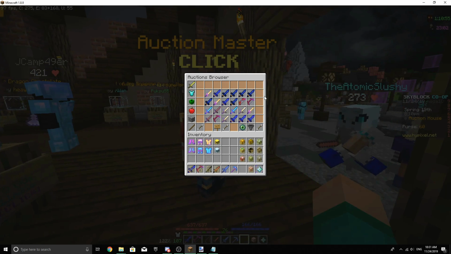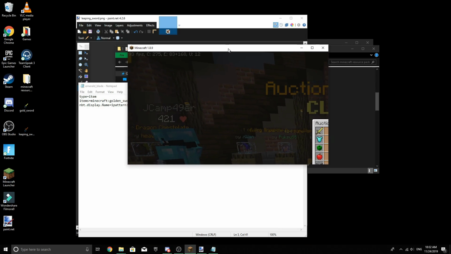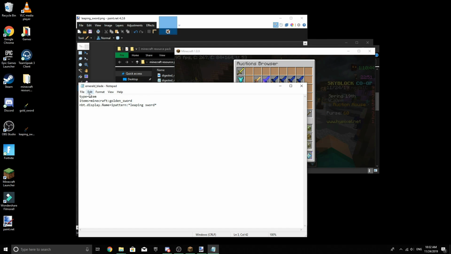It's on small screen, so you can't actually see it. That's a pigment sword. Leaping sword, you can see there's no underscore between leaping and sword. Thus, I'm not going to put an underscore in this name. So now all I need to do is file, save as.